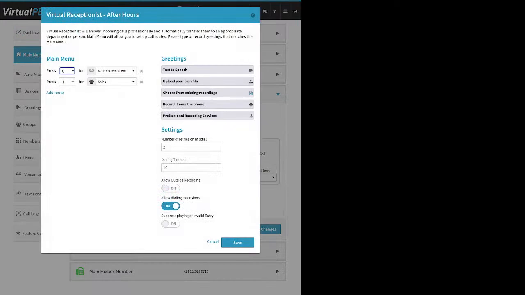Now, this is my after hours receptionist. So I have different menu options. I likely have a different greeting in place. And then I have these settings.